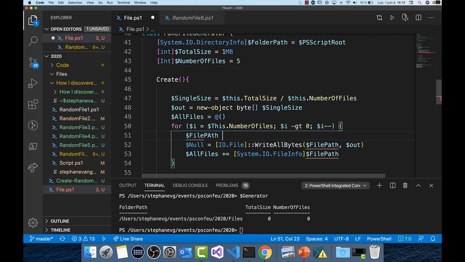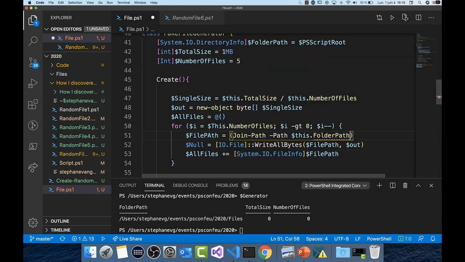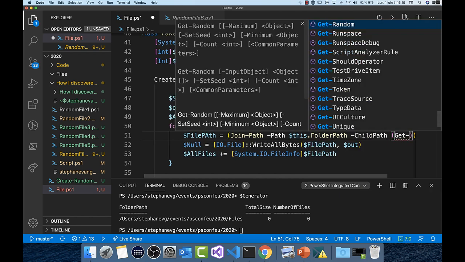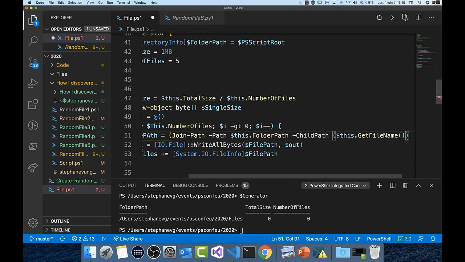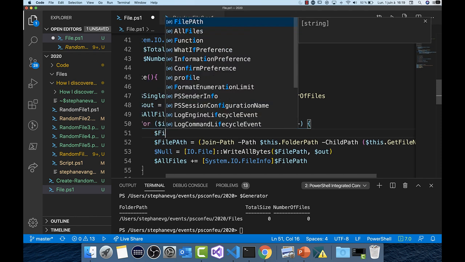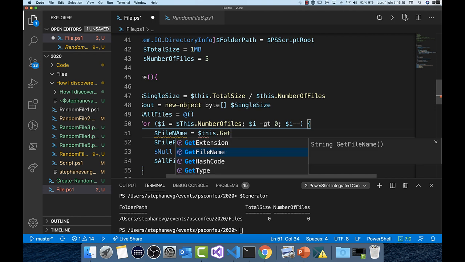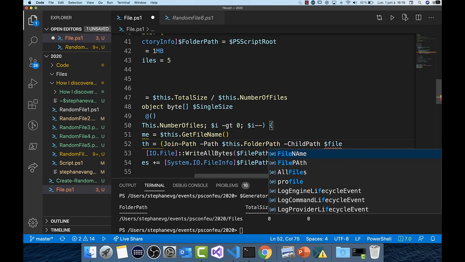So file path is equal to, so remember, this is a join path. So join path, and so path, this dot folder path, and the child path should be this dot get file name. Let's do it like this. File name is equal to this dot get file name. So things are maybe a little clearer like this. File name.